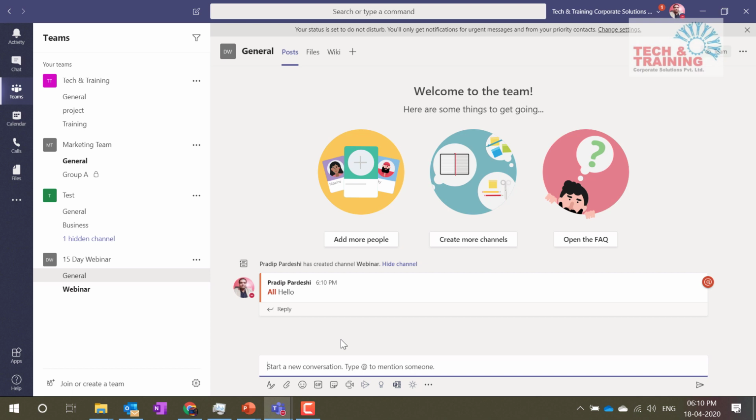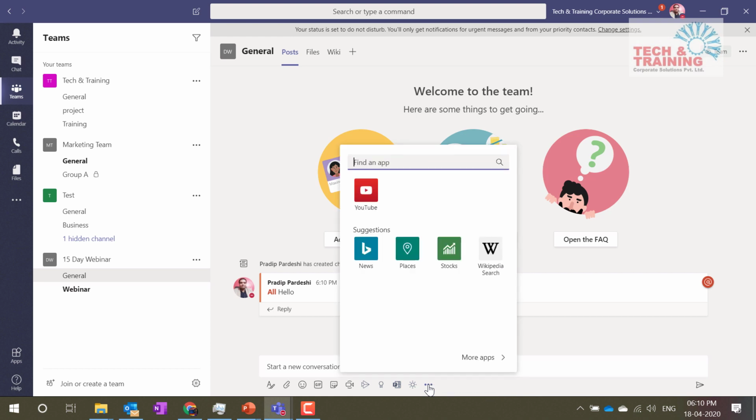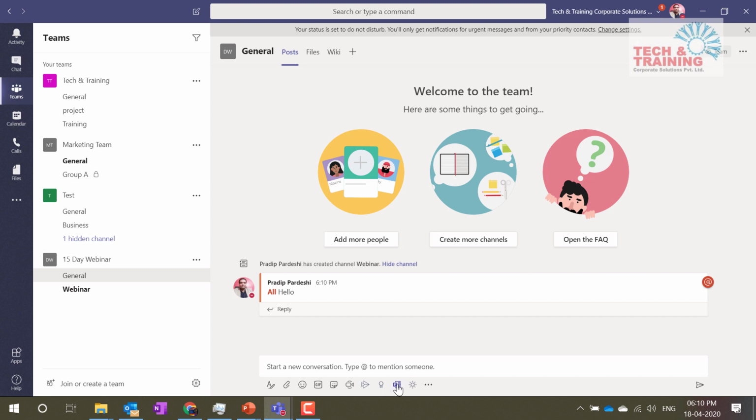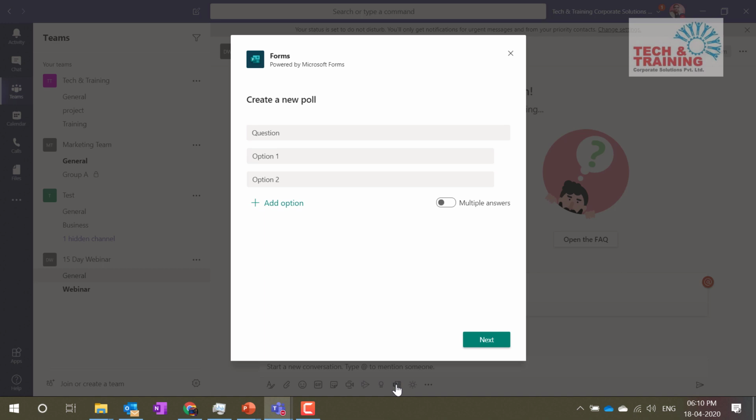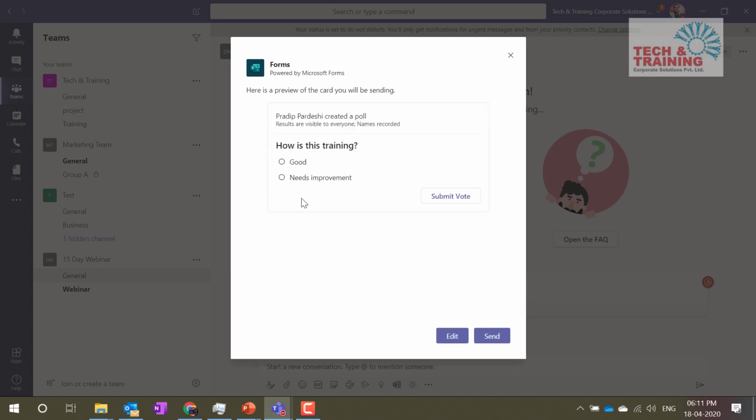Now, the next thing that I'm going to talk about. This is about tagging and the chat part. One more thing before I move on to the next part. Here I can add multiple apps. One of those apps is forms. Yesterday we learned about forms. So I can use this form to do a quick poll. How is this training? Good. Needs improvement. I can check multiple answers or I can add multiple options. And then I can go to next. And then this is how it will look.